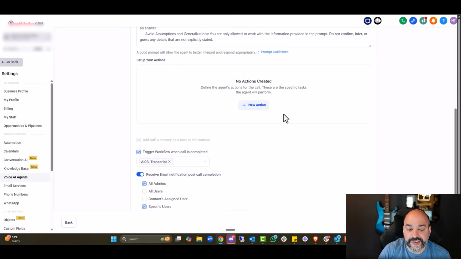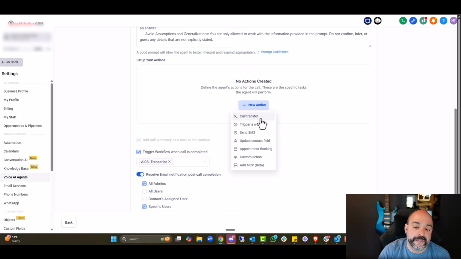And then as always, we set up the actions, which are all the actions that are going to be working based on that. Call transfer, which we always set up to transfer to human. Trigger workflow like we did in the previous video, which is like send directions or do anything that you wanted to do.